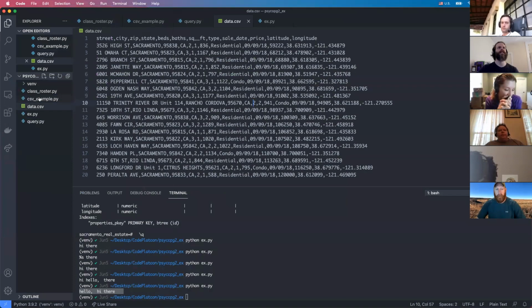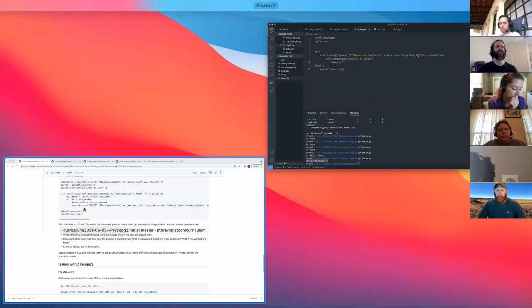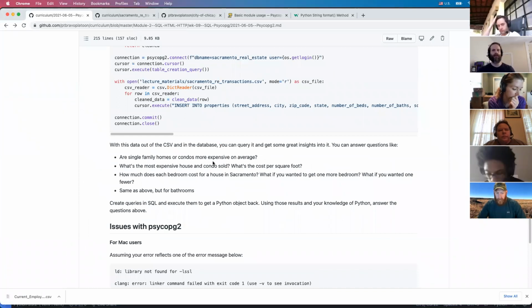We look at our data. We have type, and we have residential and condo, so they're two types. And then we have price. So type and price are probably what we're going to need to look at. So how do we do that? Are single family homes or condos more expensive on average? If we were just going to write this as a normal SQL query, we would average the sale price and then group by the type.